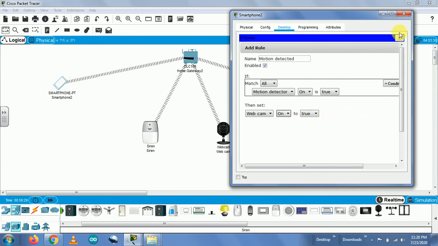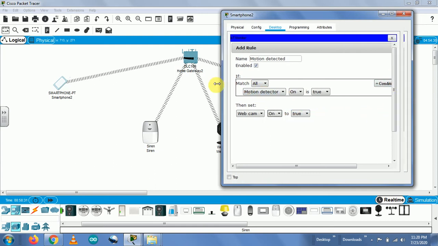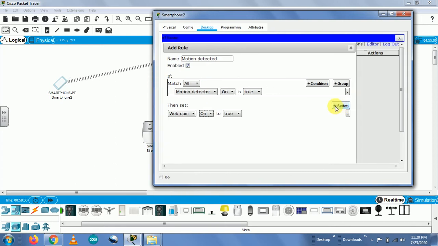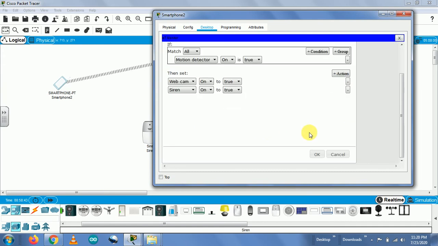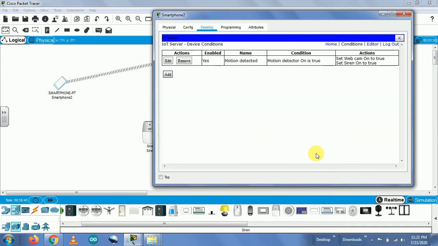This is the first action. Another action will be regarding the siren, isn't it? Your second option will turn on the siren. And now you need to save this particular configuration rule.